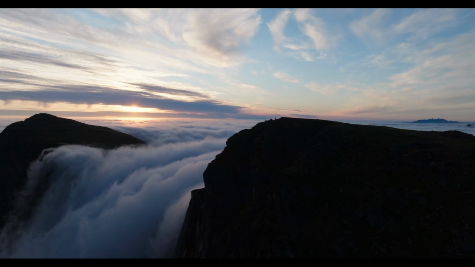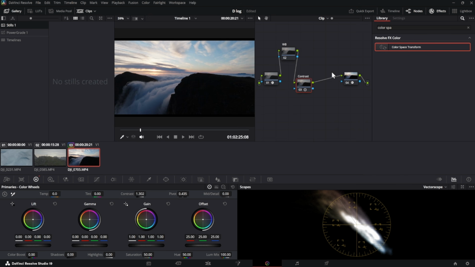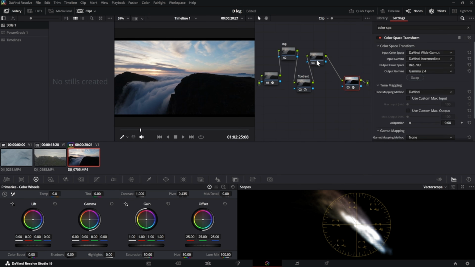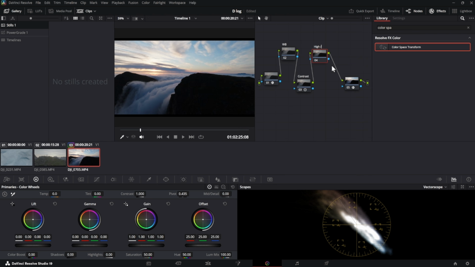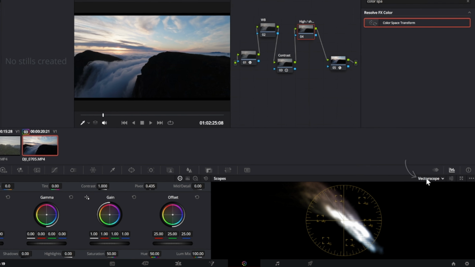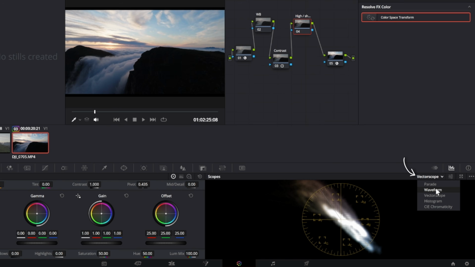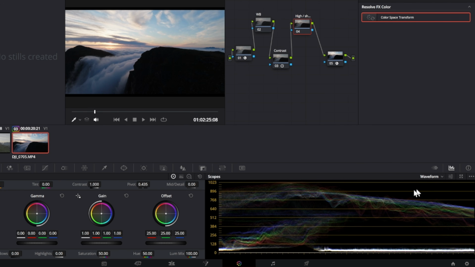It really brings the footage to life. Nice. Alright, next up, we're going to add another node. And this time, we're going to adjust the highlights and the shadows. We're also going to check the waveform down to the right, because I want to talk a little bit about exposure. The better you expose your footage in camera, the easier it's going to be to grade.